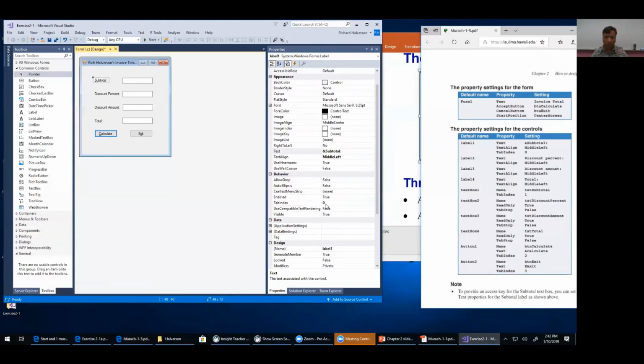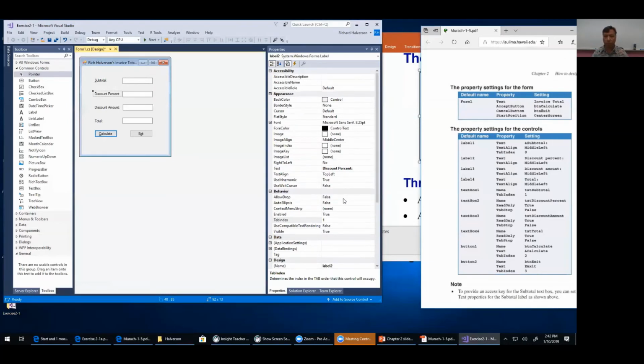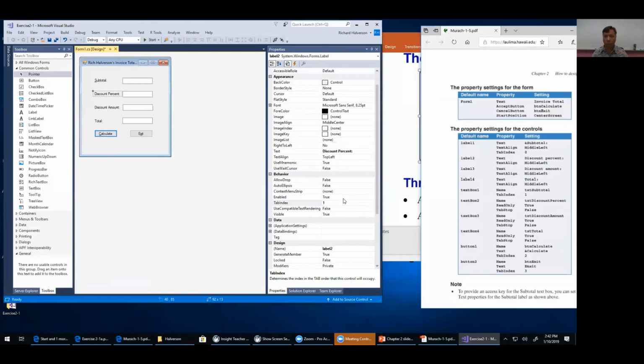Tab in, oh, it's set to 0. Okay, it's already set to 0. Okay, so next one is discount percent, middle left. Let's do this middle left thing. Text align. Middle left.